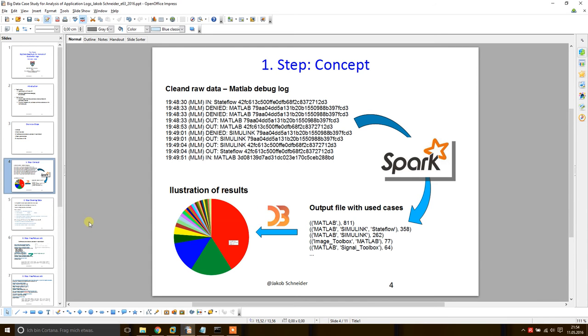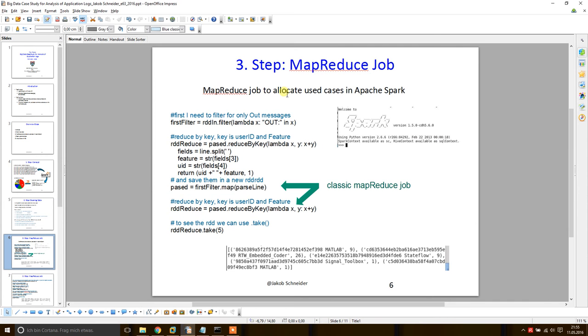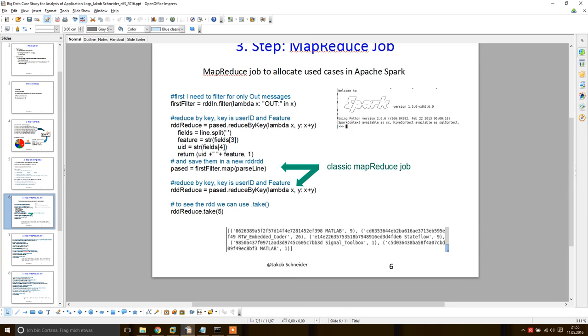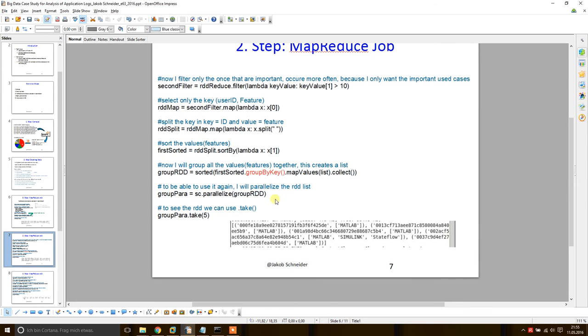Of course, I had to clean the data first, but let's jump right into the code. So here I filtered only the outs because those are the ones that count. And I created a map reduce job where I had as a key the user and the feature, and a counter as value. Then I group the features by key, where the key is my user, to have the user and the features that I used. So I already have the use cases.